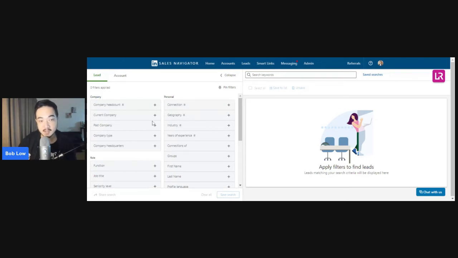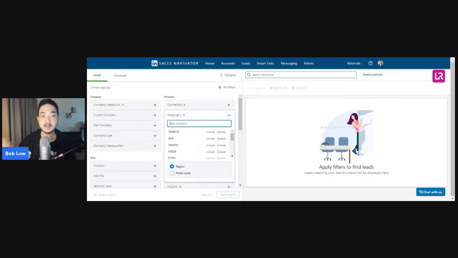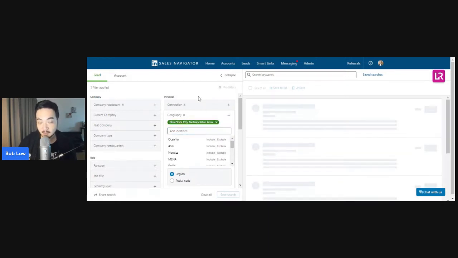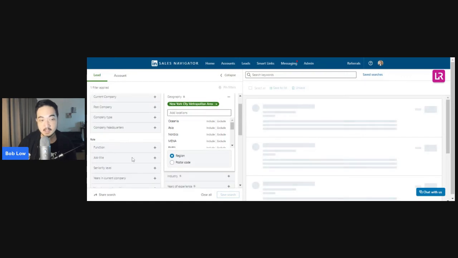Number one, you can filter by geography. Not only by country, but by city and also region as well. So for example, let's look for business owners in New York City. Secondly, normally what someone does is to search for the job title, whether it's CEO, managing director, owner, or general manager. But normally I don't like to do that.